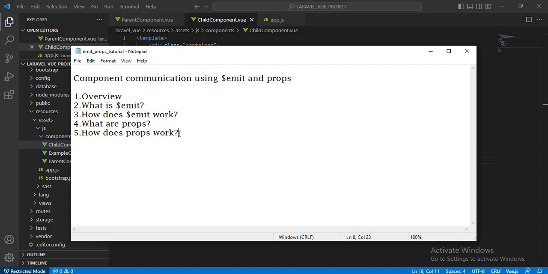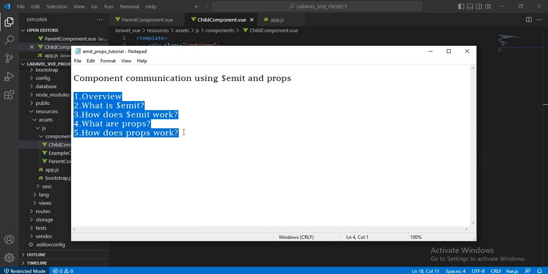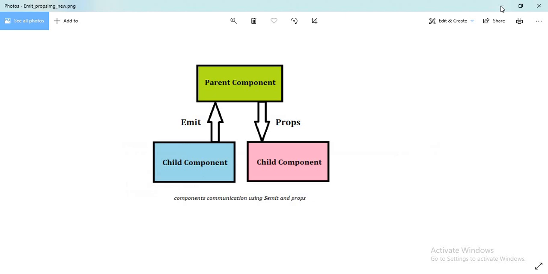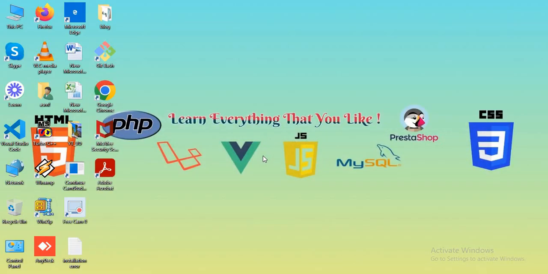So I think we have pretty much covered emit and props. I hope this tutorial will help you to understand the emit and props concept.